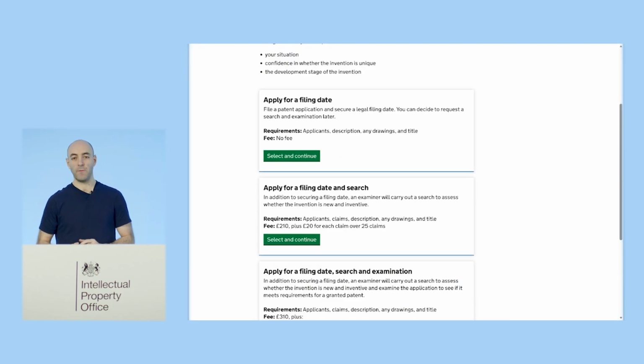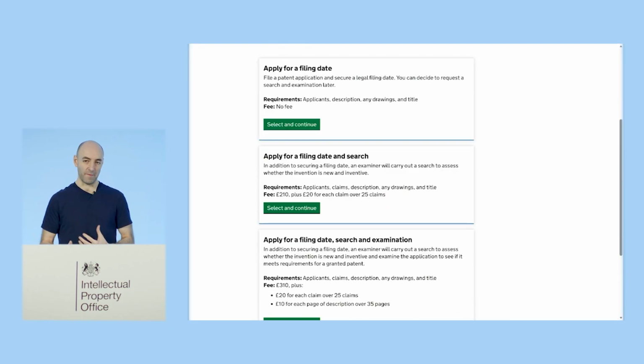You'll then be presented with three options of the type of patent you want to apply for, and specifically that means do you want to apply for a filing date only, a filing date and search, or a filing date, search and examination. For the purposes of this demo, I will select apply for a filing date and search.